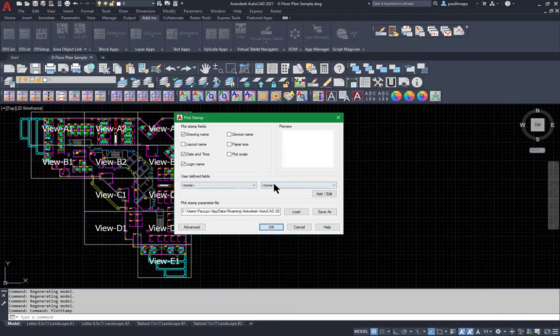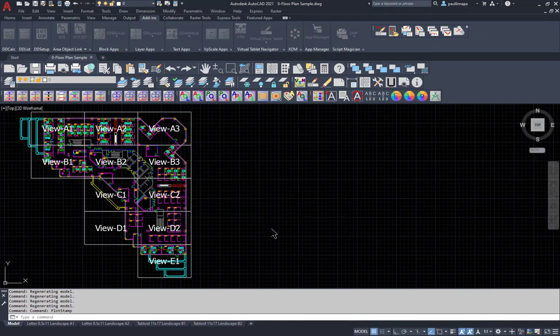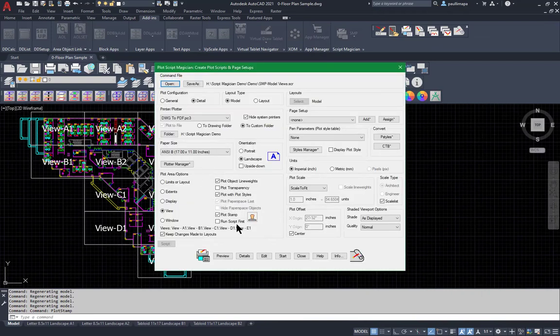And then I'm going to go ahead and, well, let's see, I'm not going to make any more changes in the plot stamp. I have the login name, date, and time. I'm okay with that. Okay. So I'm going to go back to this window, and I'm going to actually run a script file, which is something that you can't really do with the publish command.